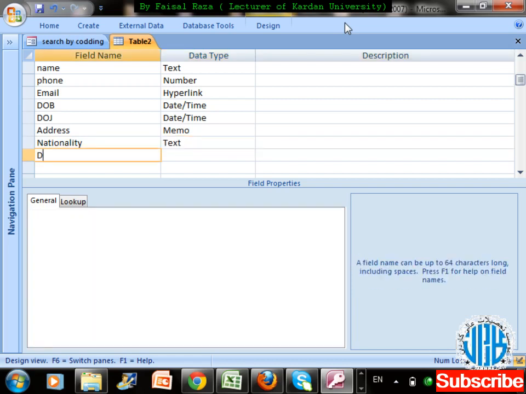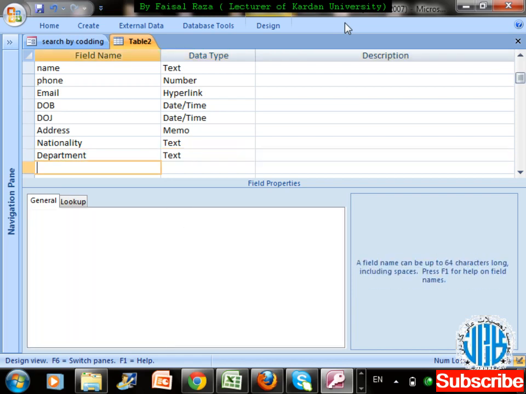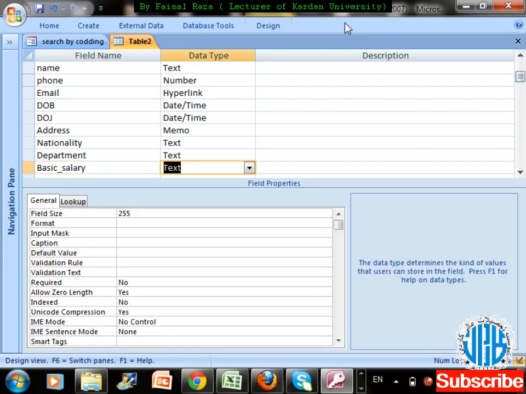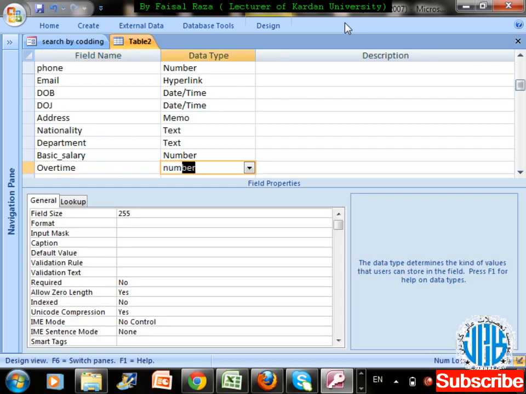Department. Right now for department I'm going to use lookup wizard. Right now leave it as text here, but we are going to change that. For that I'm going to create one more table here. After that, basic salary, basic underscore. Use underscore so that in the coding we can use basic salary, and it will be a number. If you're going to do it in dollars, you can select currency. Next one, after basic salary, overtime, and it will also be a number.